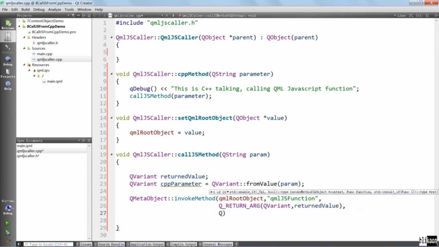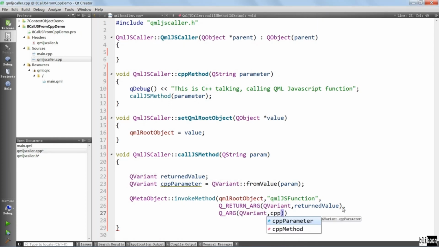We want to pass in the parameter. It's going to be QArg. It's going to be also QVariant. And it's going to wrap around the CPP parameter that we passed in here. I think this is enough. Okay, this is the syntax. All you have to do is remember it.